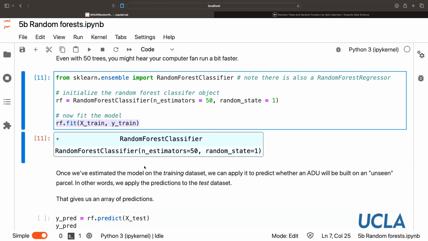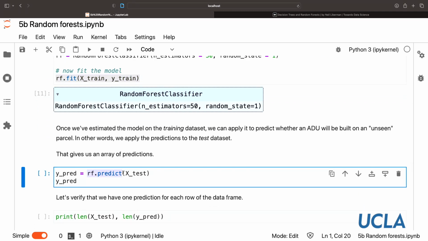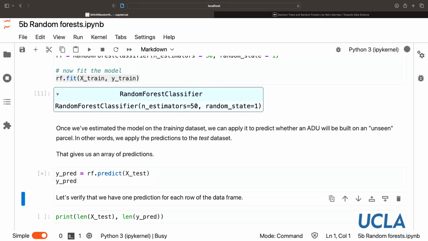So what do we do now? Well, now we've estimated the model on the training data set. Let's see if we can actually have any success in predicting whether an ADU is going to be built on something it hasn't seen, something from our testing data set. So we use the predict function from this RF object. Rather than using the train, which we did up here, we're using the test. And so we're creating a vector of predicted values.